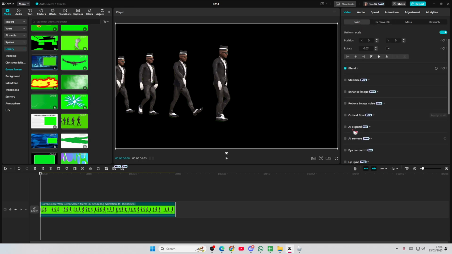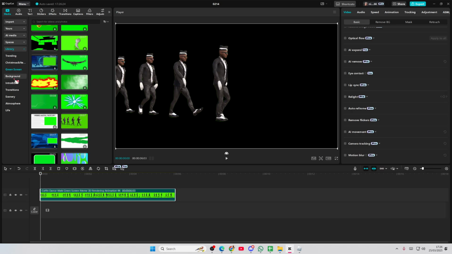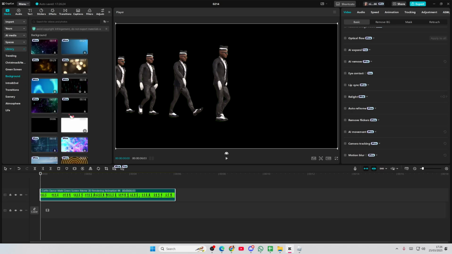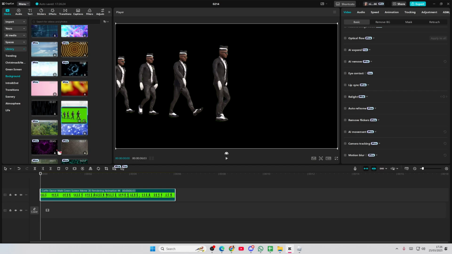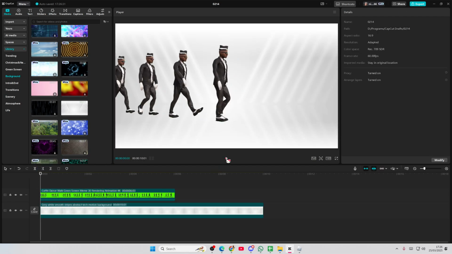Then to add in a background, you can either go to canvas or add in another video underneath it. Okay, apparently right now nothing's loading, so I'm just going to use background from this section. Like that. And that is it for this video.